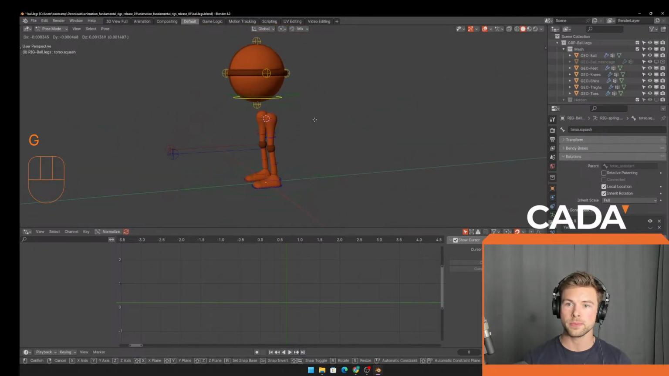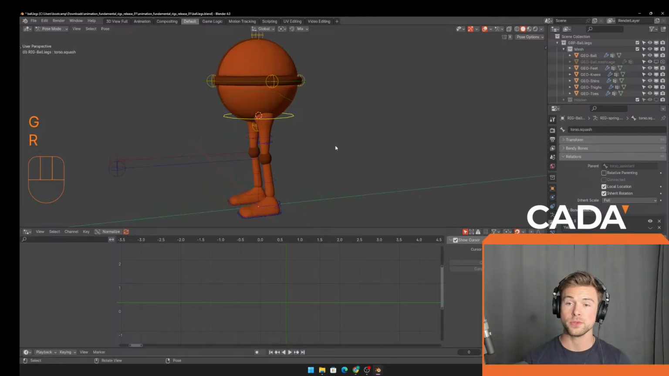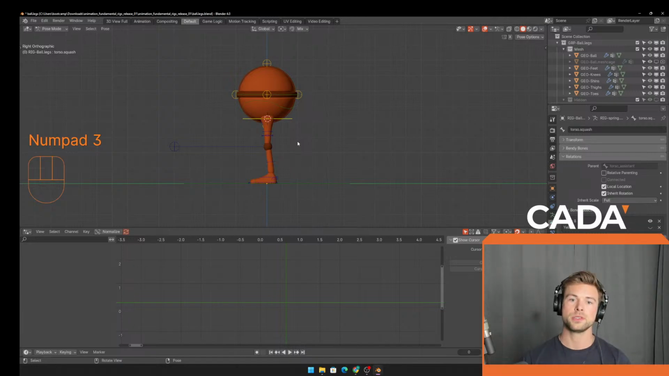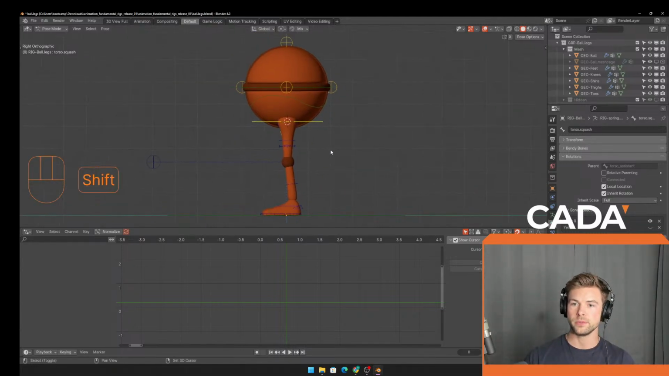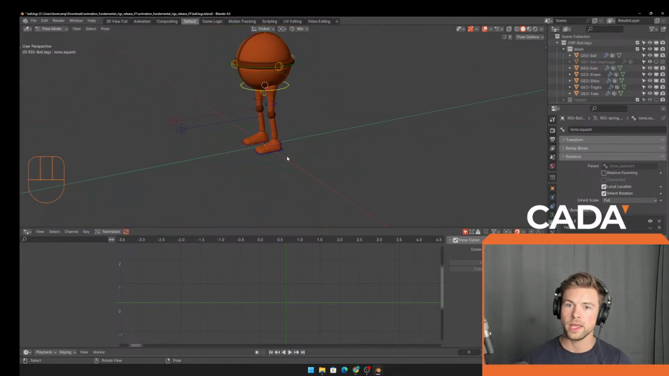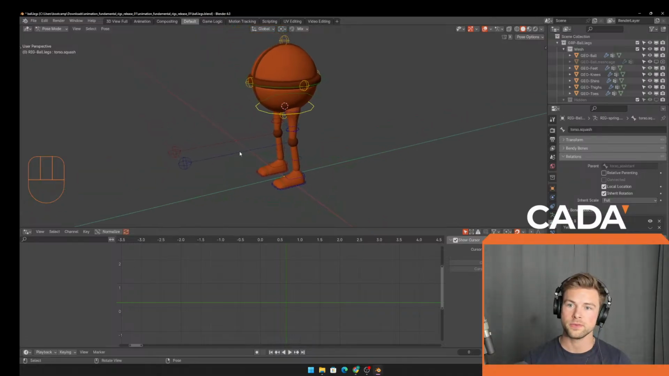So G to grab, R to rotate. Those are just the only things we're gonna need. It's super simple. So let me just walk you through what we do here, because this is a very, very simple rig. It's just a base and its legs, but there is still a lot of controllers, and you do not need all of these for today.